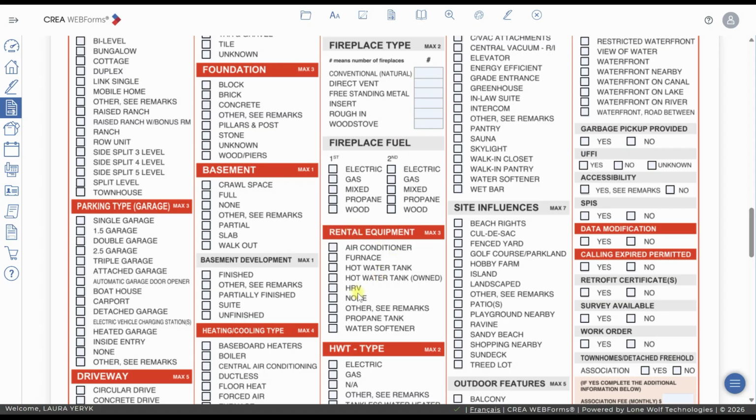Rental equipment. You're always going to check something off in here, even if there's no rental equipment. The hot water tank is either owned or rented. You're going to check one of those boxes, and then anything else that applies. So you also want to be making sure that you go over these details with your seller. Make sure that they don't have a whole comfort system that's rented. Furnace, AC, dehumidifier, thermostat, like all these things could be included and rented.